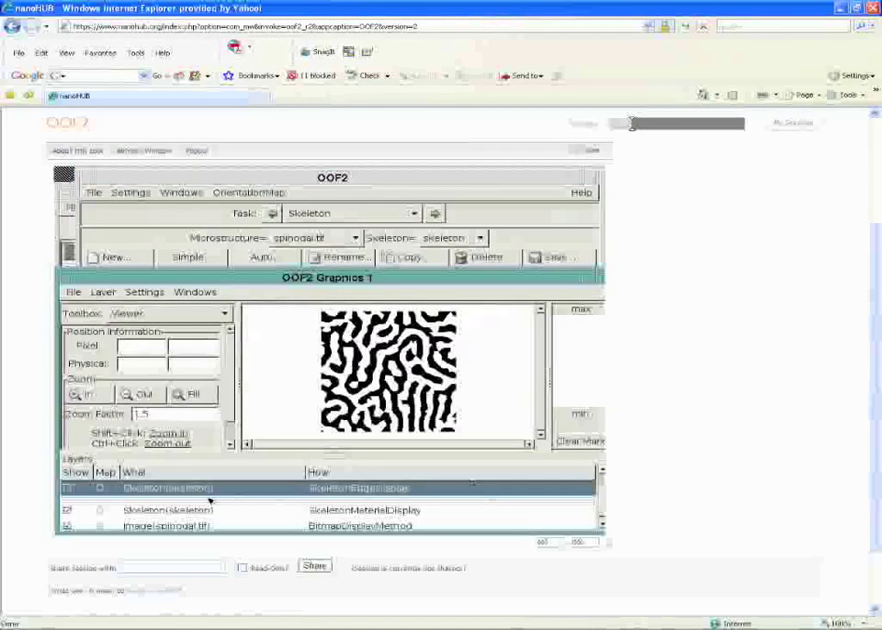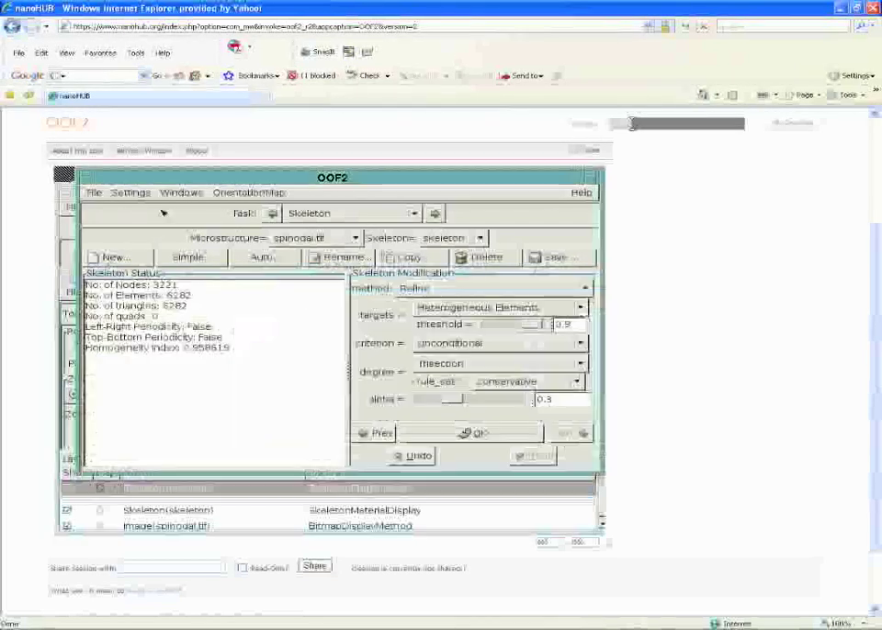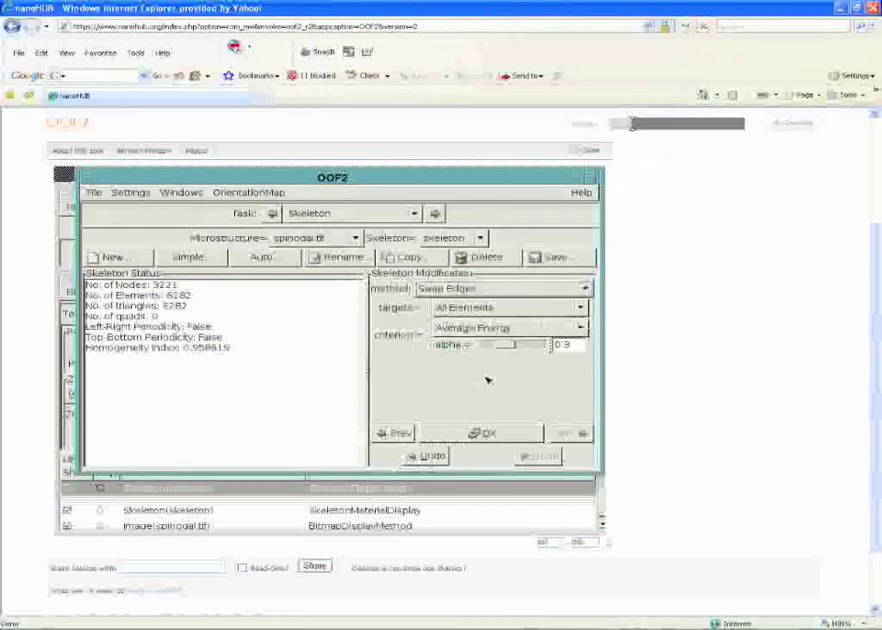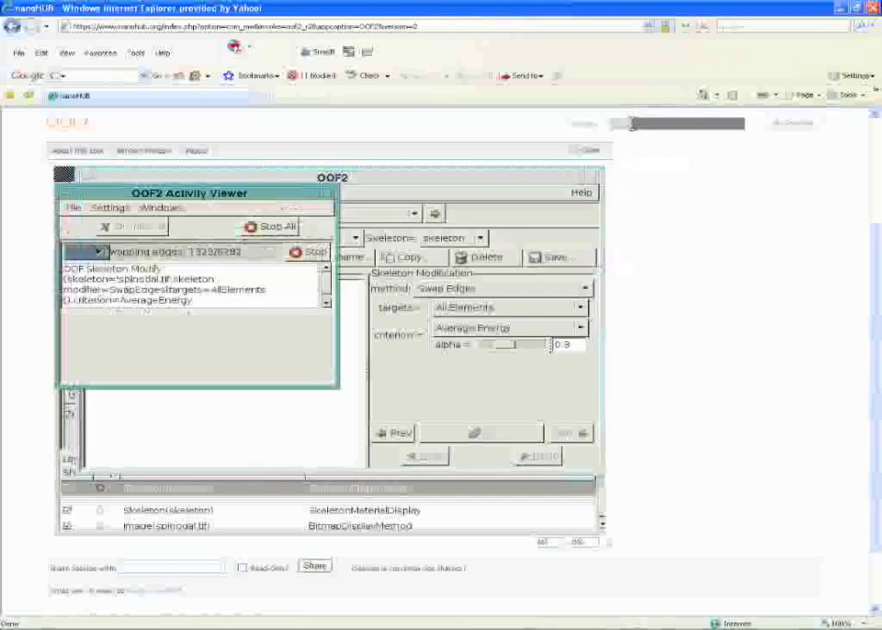And let's go back to our microstructure. There you go. And you can see that a lot more elements have been added to the microstructure, and we are resolving all the edges much better now. If we go back to the OOF2 window, let's do another quick swap edges. Click on OK. Since we have a lot more elements, these steps are going to start taking longer and longer.